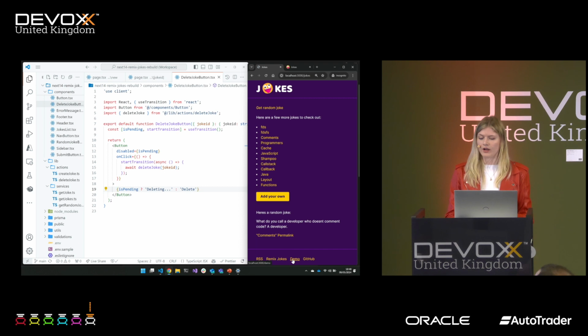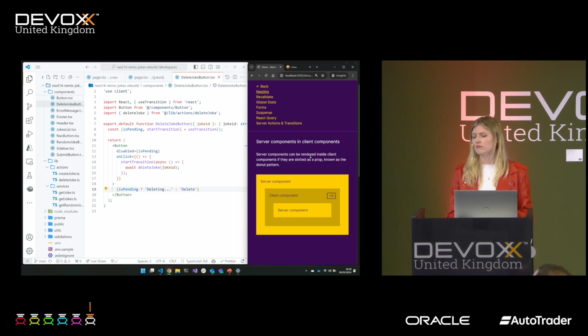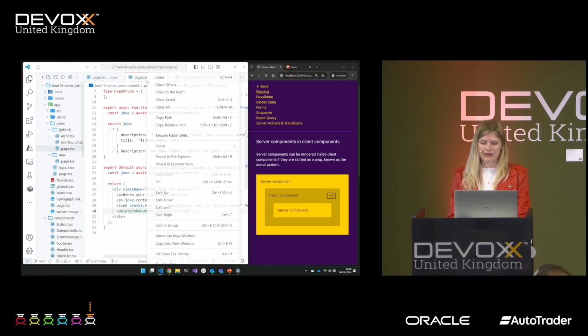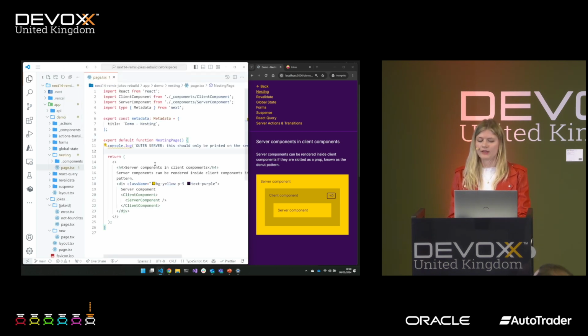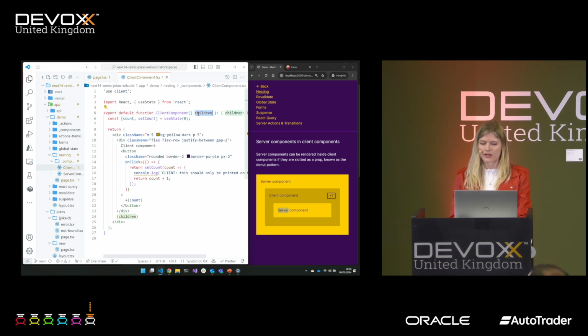But I also have additional routes here to display some RSC concepts and typical things that you might encounter when using React Server Components. So first of all, nesting components. I mentioned that you can put server components inside client components if you slot them as props. So here you have a server component and a client component, you need some interactivity, but you don't want to make this into a client component. So when you slot it as a prop like this, it's the children prop of the client component.